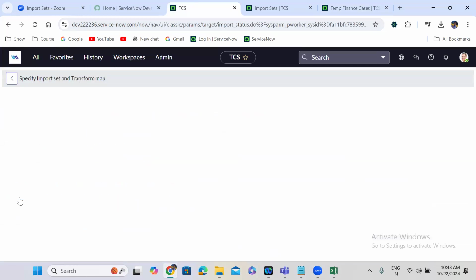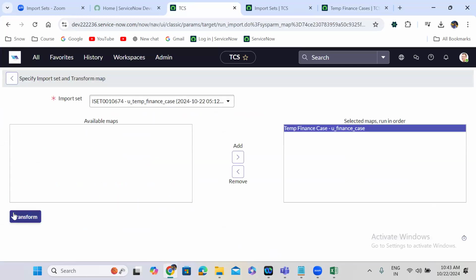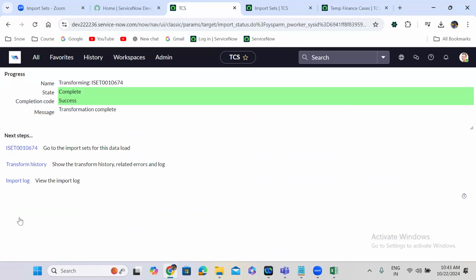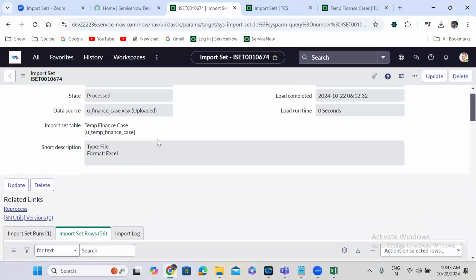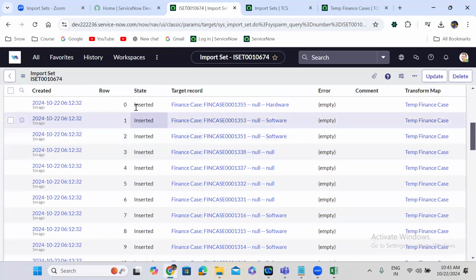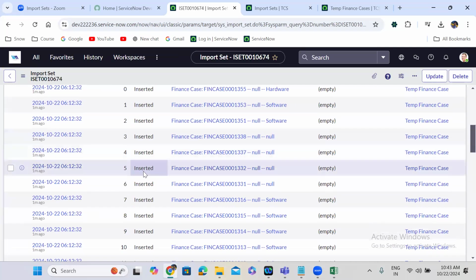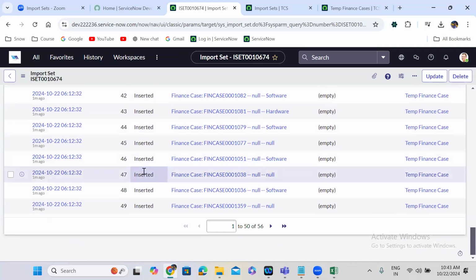If you click on Run Transform here, go to the transform history. Or you can go to the import set. You can see this is called import set. You can go to the import set here. So what is it telling? State: inserted. Record created.